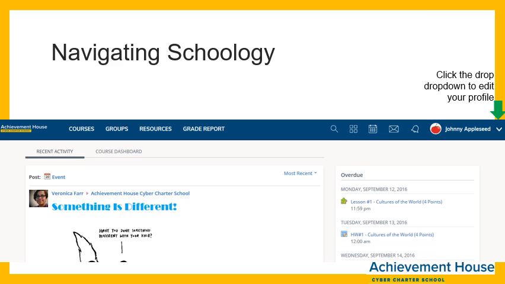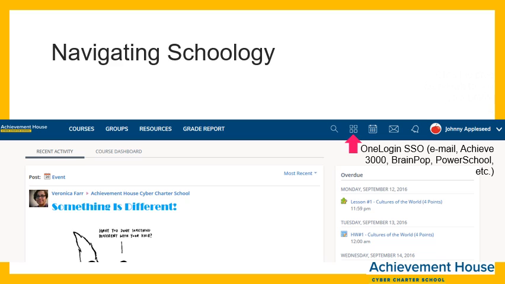Clicking on the drop-down arrow allows you to edit your profile. And lastly, the 4 tiles allows you to open up the App Center, where you can access one login SSO, which is how you'll get to your email, Achieve 3000, BrainPop, PowerSchool, and more.